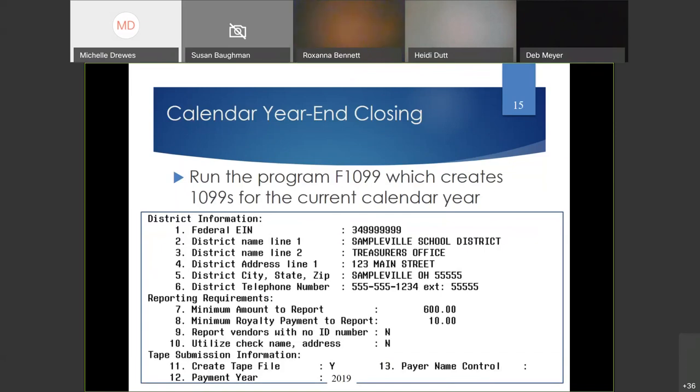So with F-1099, we have a screenshot of the end of the program of all the different options that are entered in the F-1099 program. But you're going to see how it's going to basically review your district information. So the school districts want to just verify that all of the district information is correct. It's going to ask on your reporting requirements, and the defaults are $610 for royalty. And then, do you want to report vendors with no ID number? Do you want to utilize check name and address? So they can mark that yes or no to what they want.